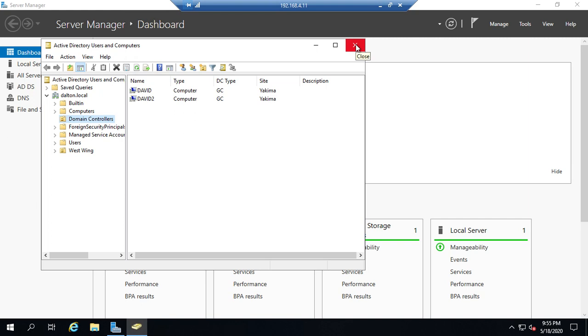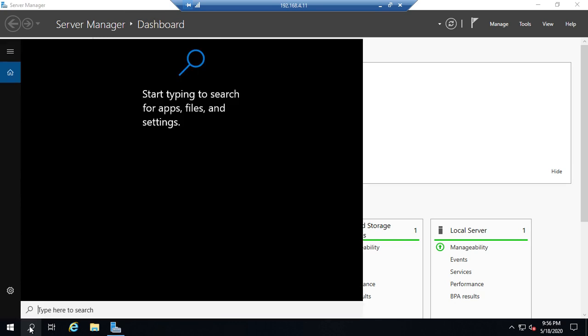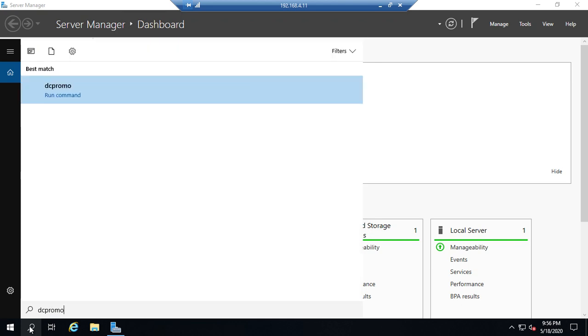Now I want to demote this thing from being a domain controller. Now, it used to be we had a little tool called DC Promo, which was very convenient. You'd install the Active Directory tool, and then you'd have to run the command DC Promo to promote it. Now we know that's not the case anymore because we get this little pop-up here that tells us, hey, you need to promote this to a domain controller here.